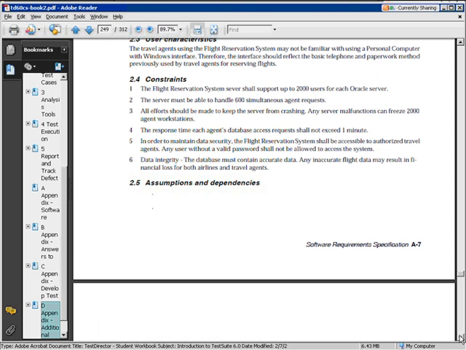A server must be able to handle 600 simultaneous agent requests. So what does that mean? 600 concurrent users can be active without the system crashing? Absolutely. It will be that without the system getting into any performance glitches, it should be able to serve 600 concurrent users. Now let's try and understand the difference in concurrency and general usage.